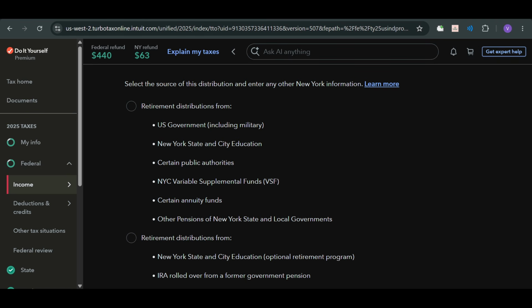And there you have it. Filing taxes as a military retiree on TurboTax is straightforward when you follow these steps. Remember, taking the time to enter your information accurately is key to ensuring a smooth tax filing experience.